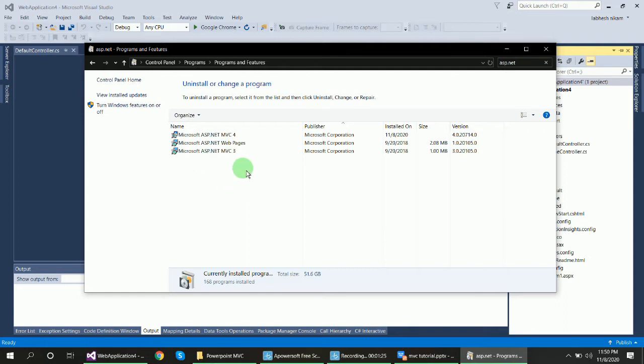I have installed MVC3 and MVC4, okay, and you can use a latest version after installing previous versions. Means if you want to install MVC4, then you must have MVC3 installed on your computer.